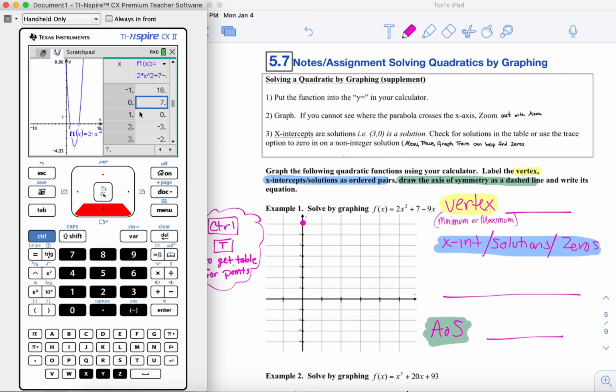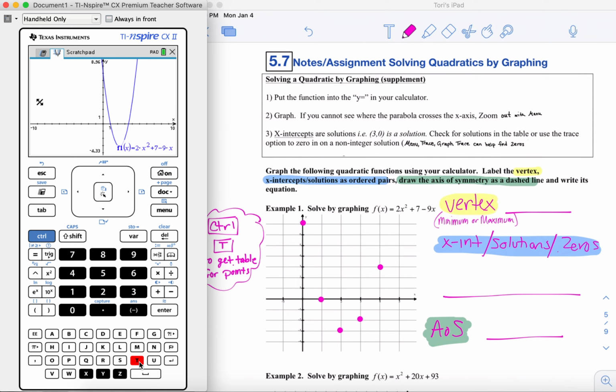So I'm going to put my first dot on (0, 7). (1, 0) would fit. (2, -3) would fit. (3, -2) would fit. I'm just going down till I run out of numbers. (4, 3) would fit, but (5, 12) would not. Okay, that means I have all the points that will fit on this area of the graph. So I'm going to get out of my table, same way I got in, Control T. Perfect.